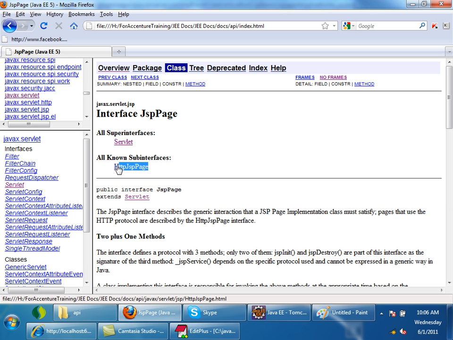HTTP JSP page is particular to the HTTP protocol, right? Just like we have GenericServlet and HttpServlet. HttpServlet has some methods particular to HTTP, like doGet and doPost. Get and post are particular to the HTTP protocol, right? So that's why we have HttpServlet corresponding to the HTTP protocol.